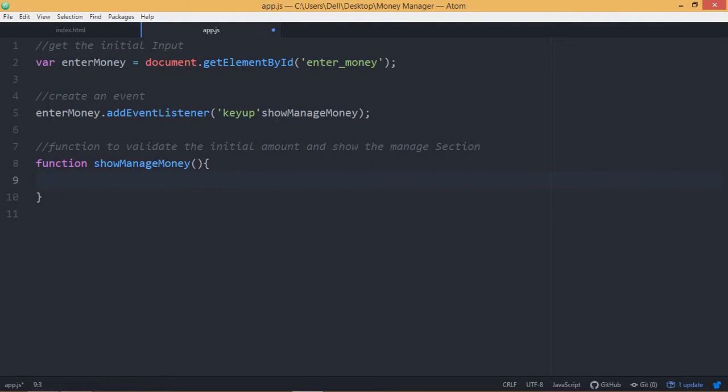Now first what we have to check is whether the key pressed by the user is the enter key or not. Because if the user is not pressing the enter key, that means they're still typing the amount. After the user types the amount and hits enter, that's when validation should take place. So we have to check for the enter key, and only then can we add validation. So let's do that. Let's check whether the key entered is the enter key or not.